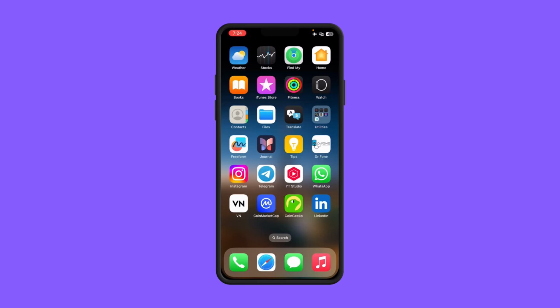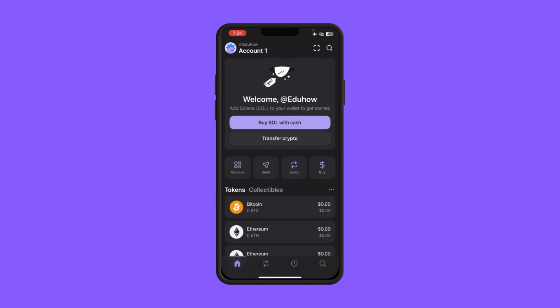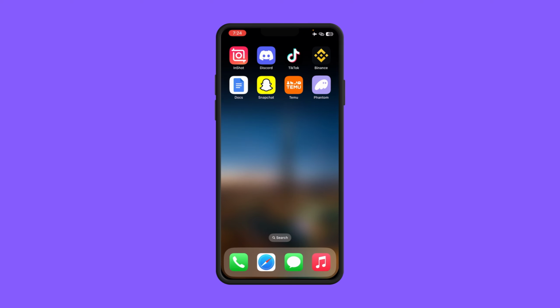In this video, I'm going to show you how to transfer Solana from Phantom Wallet to Binance. It's going to be a full guide video. Now, if you want to transfer Solana from your Phantom Wallet to your Binance, you need to have some Sol right here in your Phantom Wallet.